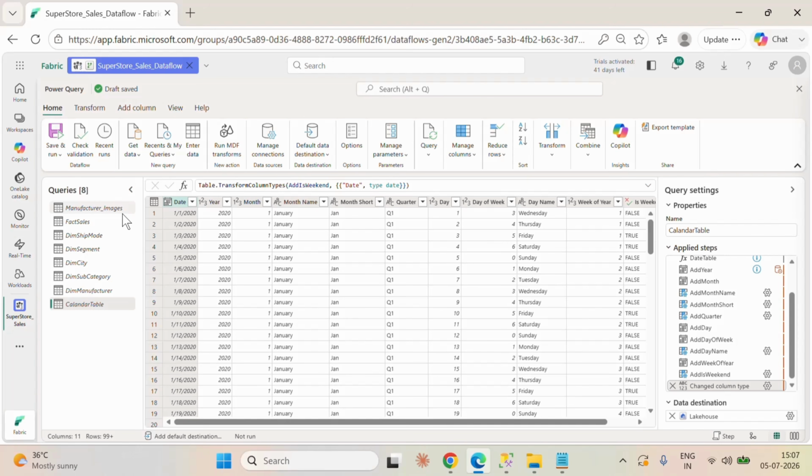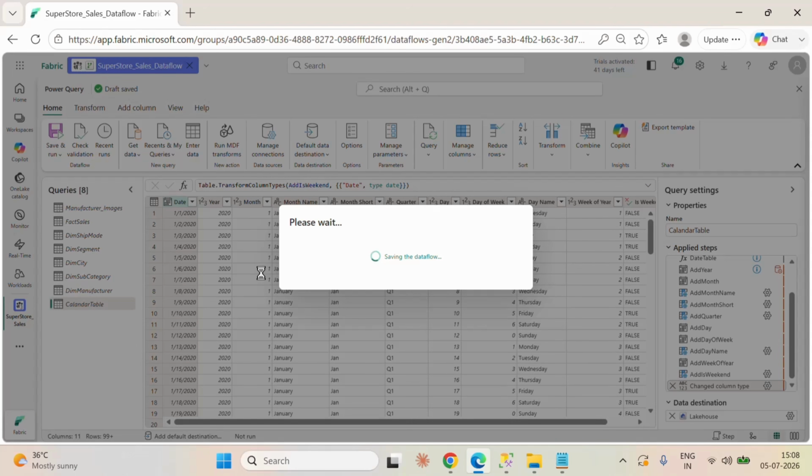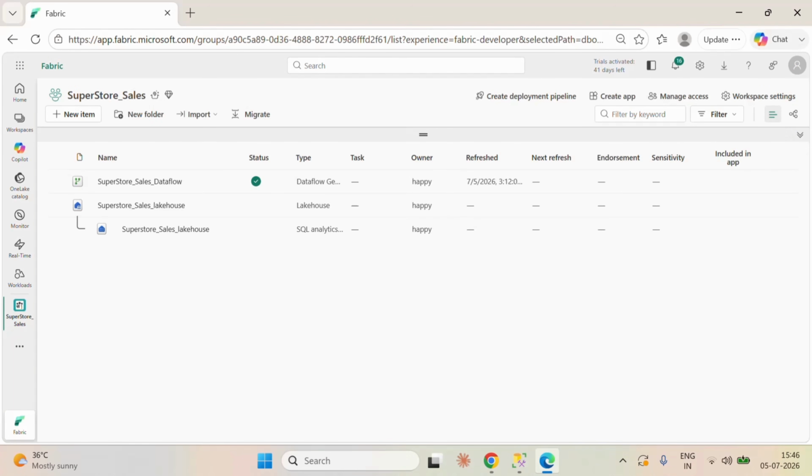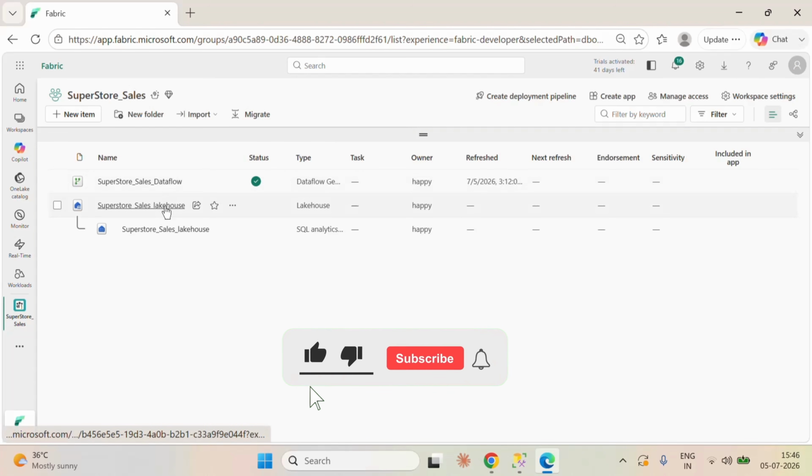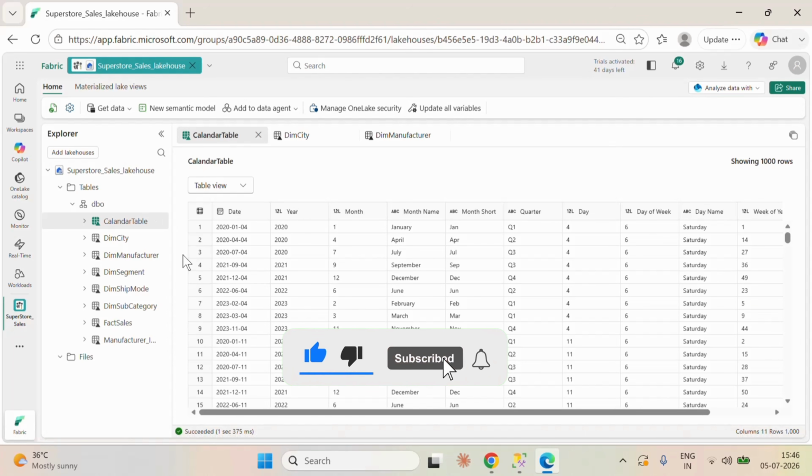We have set all the tables, the destination to our lakehouse. Now we are going to save, close and run, and let's wait until it publishes. So now you can see our data flow has been published successfully. You can see the status has run succeeded. Okay, now we have to check whether we got all the tables in our lakehouse or not. Let me check the lakehouse.